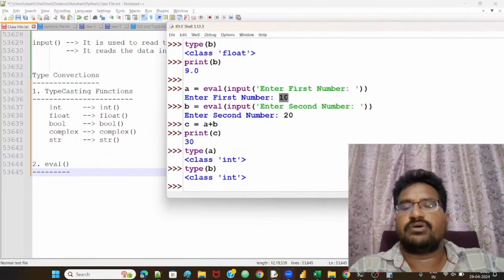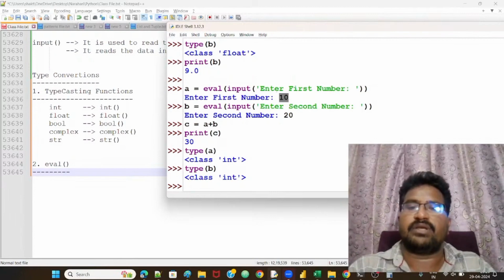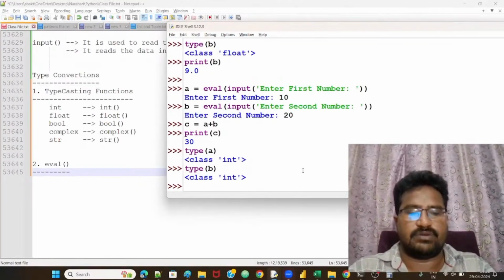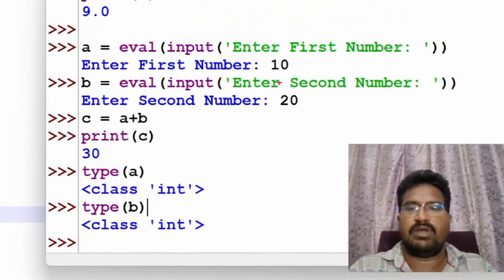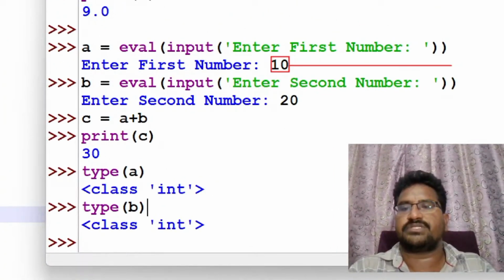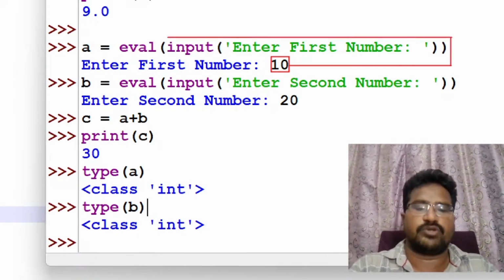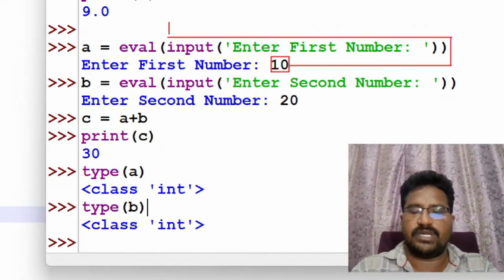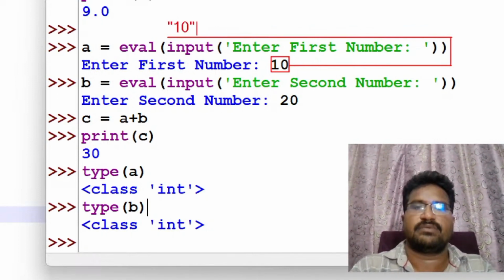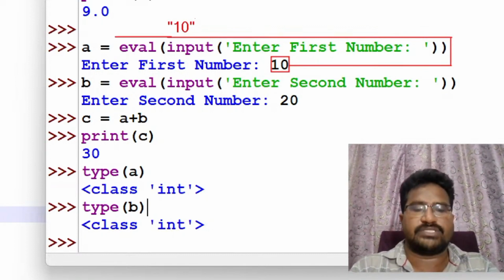Observe now. Which value is given? The integer value is given, so it is converting as an integer only, guys. See the evaluation. Okay, so this 10 I am giving now. This 10 integer is given. First the input function takes it as a string, right? A string value, guys, meaning within the quotes it takes 10 like this, right? And then next, eval.